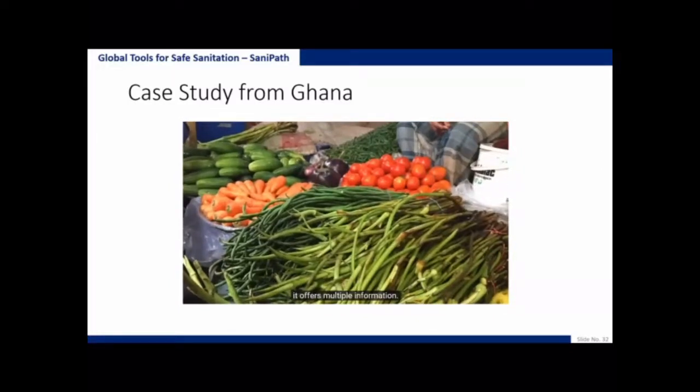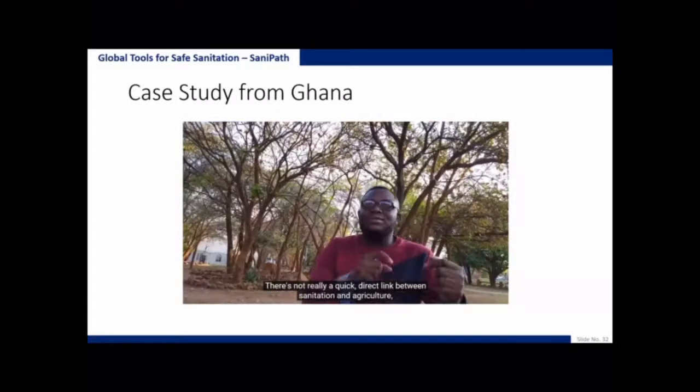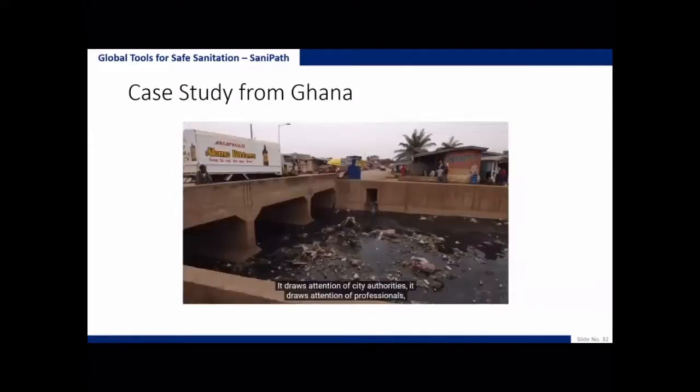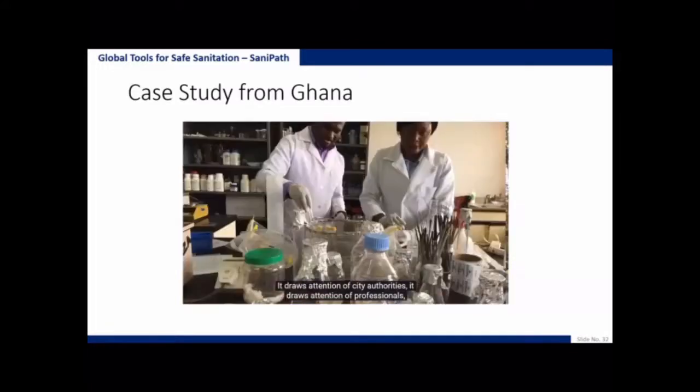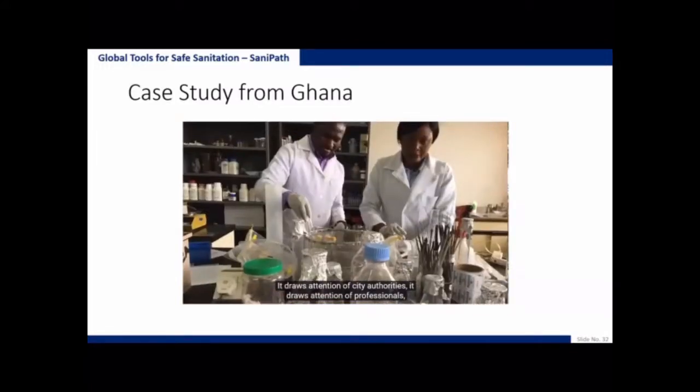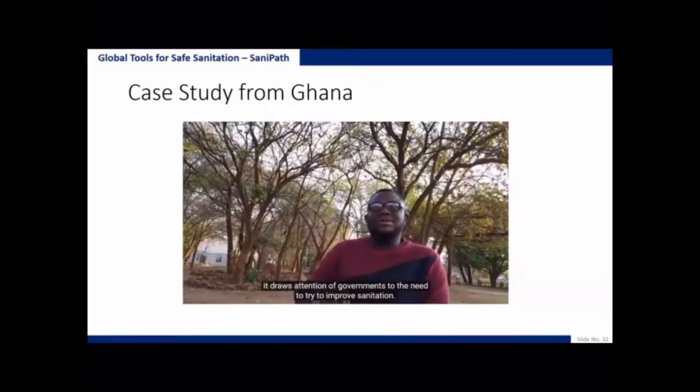There is not really that quick direct link between sanitation and agriculture, but through Sanipath we are able to build these linkages, and it draws attention of city authorities, it draws attention of professionals. It draws attention of governments to the need to try to improve sanitation.